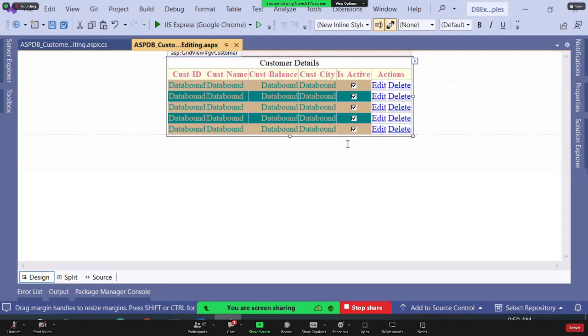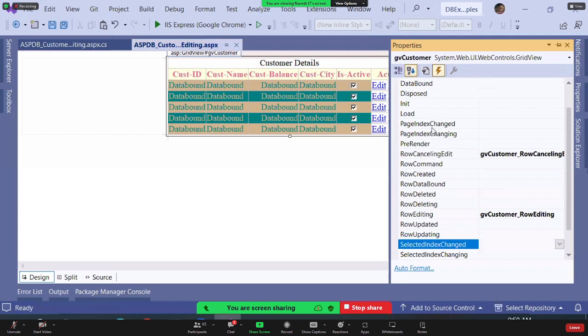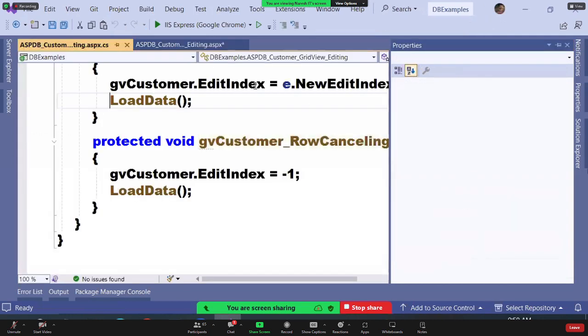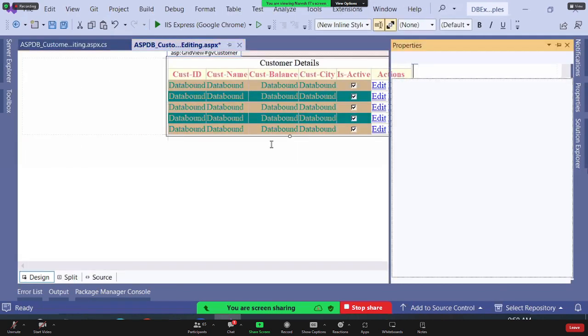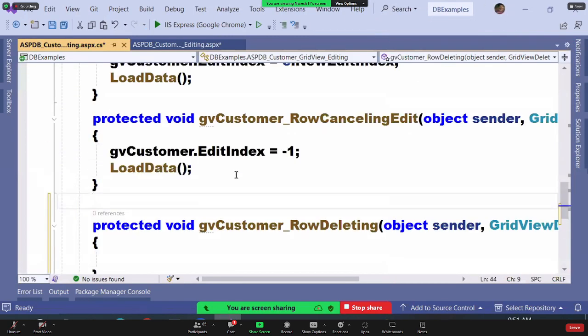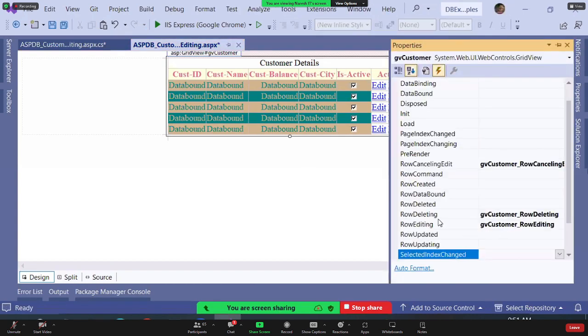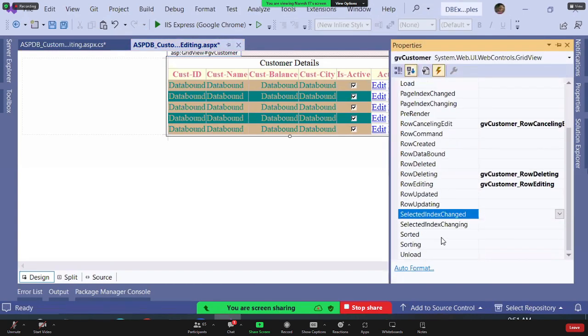All manual code only we have written. We did not use any auto generation anywhere. Complete manual coding only we have implemented, even for the bound fields. Now, row editing is the event, and for delete, row deleting is the event. Oh, row updating I did not generate. I'm sorry. Row editing is already there now.